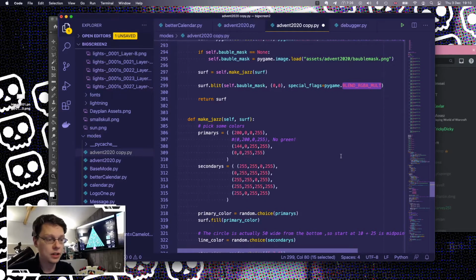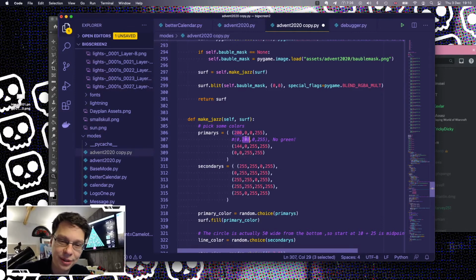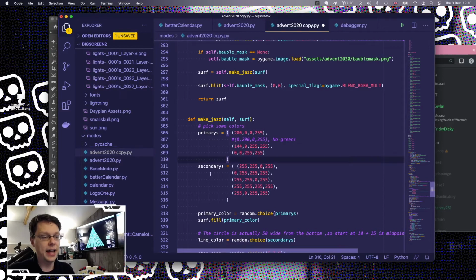As for the jazz, what we're going to do is have some primary colours and some secondary colours. And you can see here, I used to have a green colour, but I realised a green bauble on a green tree wasn't a good idea. So the primary colours are going to be picked, and then we're going to pick one secondary colour. Pick the primary colour, fill the surface. That's going to make a square or a rectangle of that primary colour.